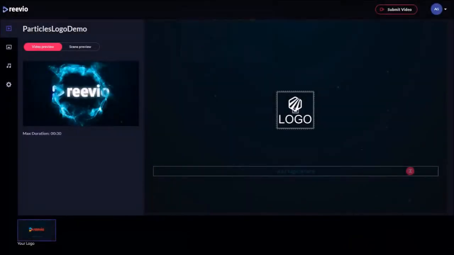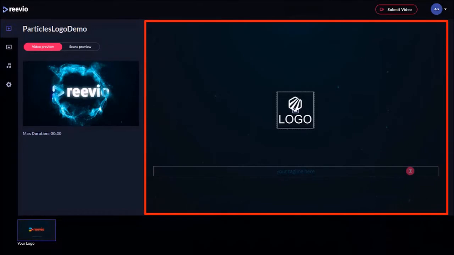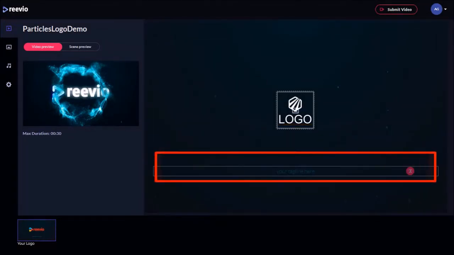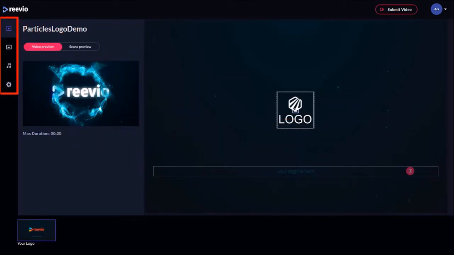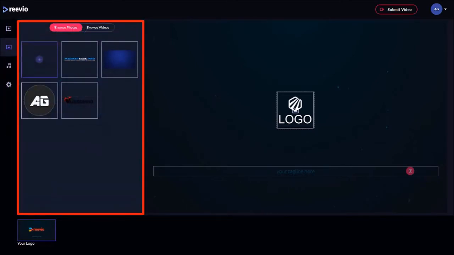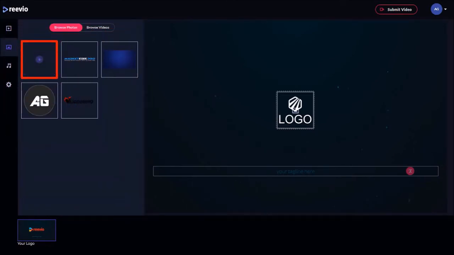Each logo template is different. For example, in this template, you have a logo image and a text box at the bottom. You will see these tabs in the left sidebar. Go to the Media tab to add your logo image and click this Add button to upload your logo image.